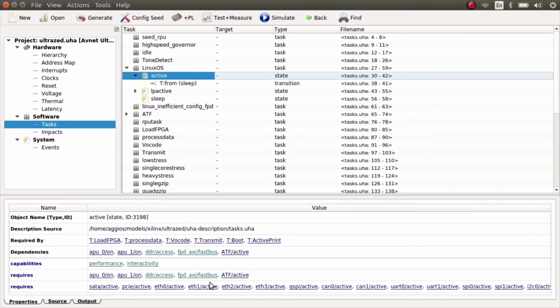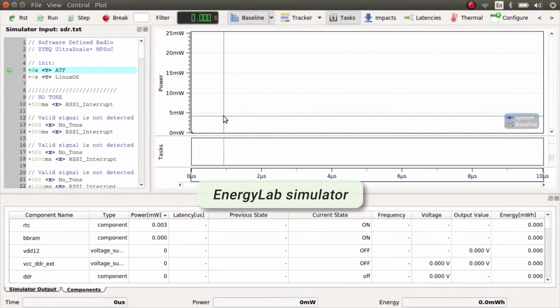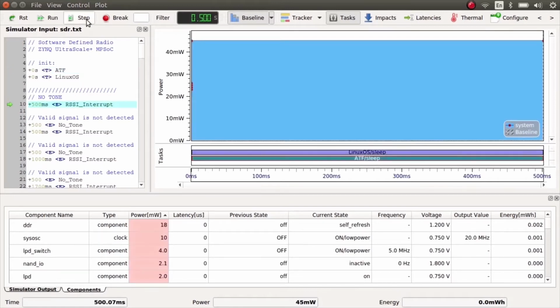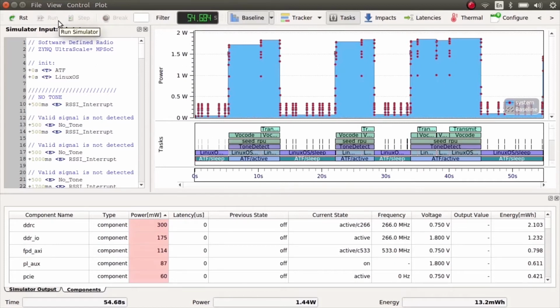Now that we've modeled our system, including its hardware and software, we are ready to start the simulator. This brings up the EnergyLab simulation window. This window is organized like a debugger. On the left we see the scenario file, which is essentially a sequence of timestamps and events. Using the control buttons in the toolbar, I can step through it or run until the end or until I hit a breakpoint. Our plot area now shows the computed energy profile for our use case.